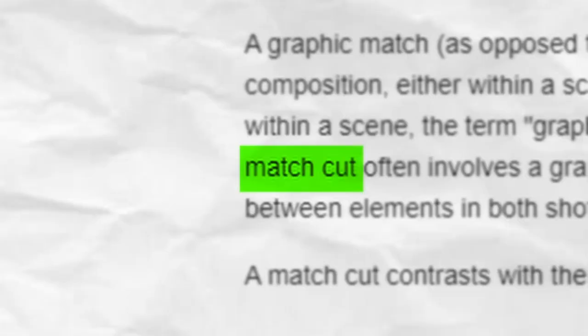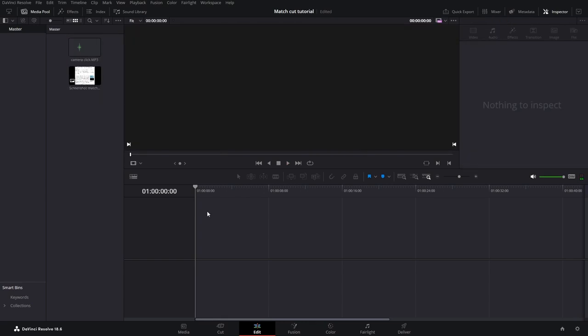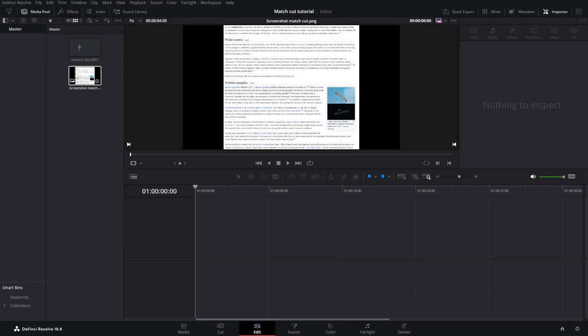Today we are going to learn how to do this match cut effect inside Davinci Resolve. I know, it looks cool, it's super easy and it's super effective just because it looks cool. Okay, so we are going to need two things. One is this sound effect and this screenshot. Of course, you can have any screenshot you want. This is just an example for me.